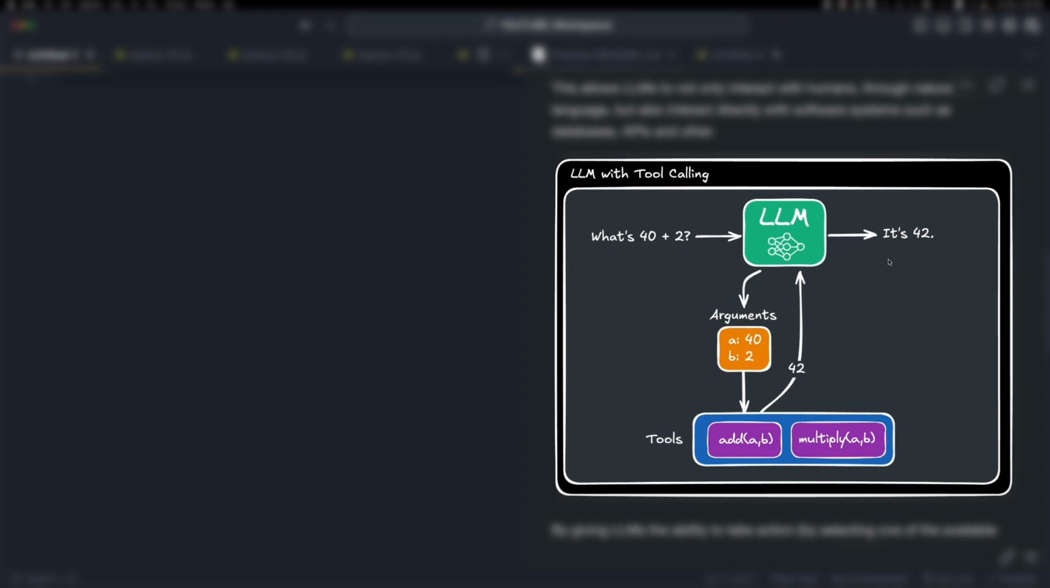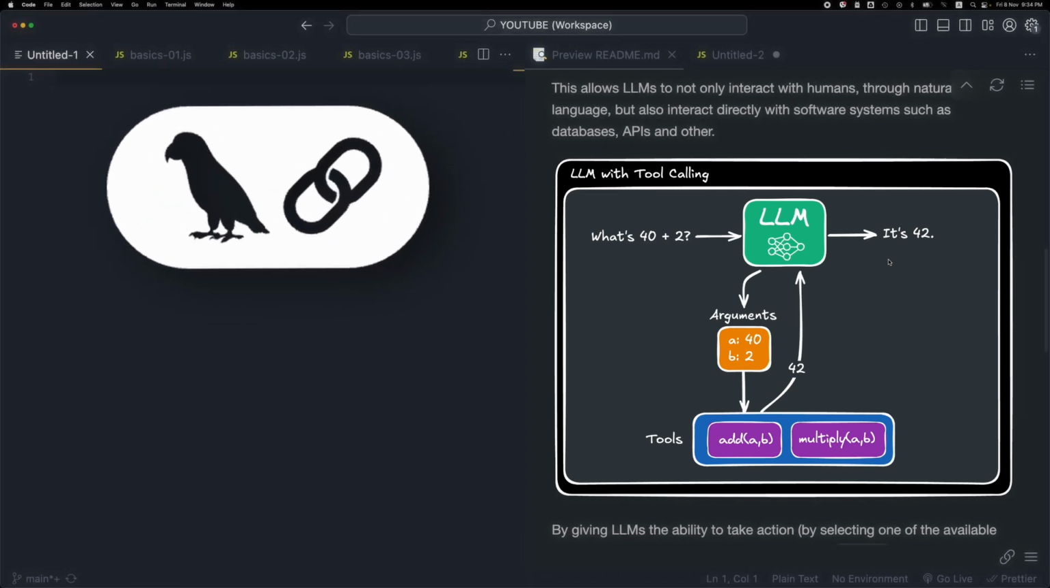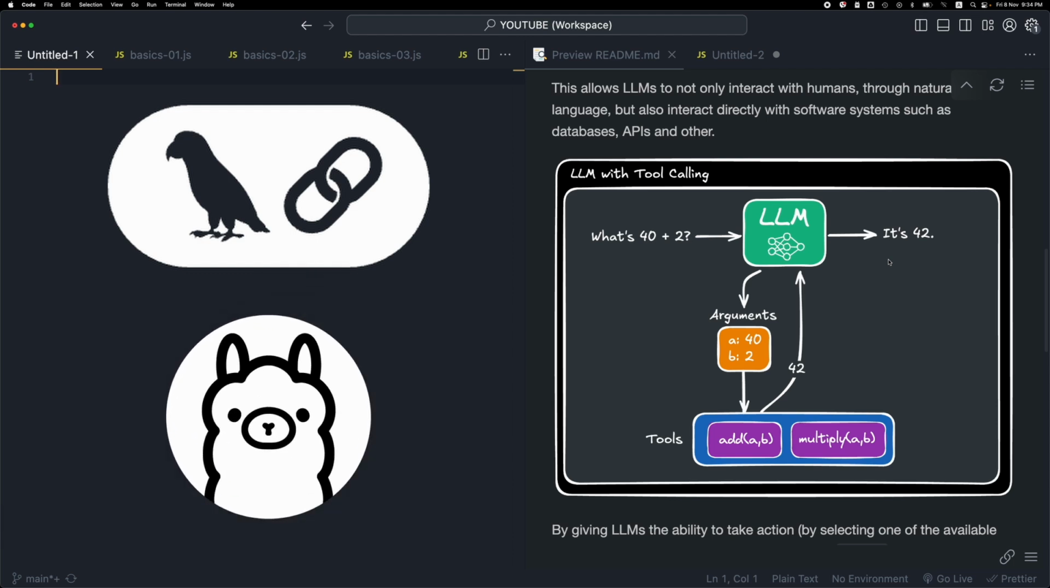I'm going to be using LangChain to create a very basic example. For this setup, I'm going to be using Ollama, and I'm going to be using a local offline LLM. Ollama is a tool that you can install on your system and download a large number of open source large language models and run them locally on your machine offline.